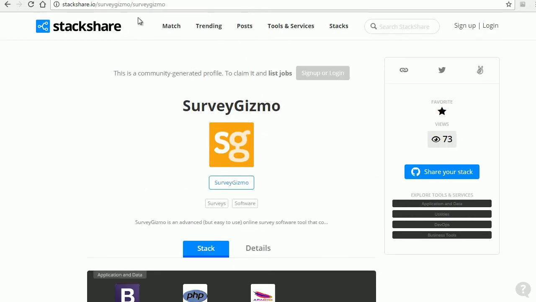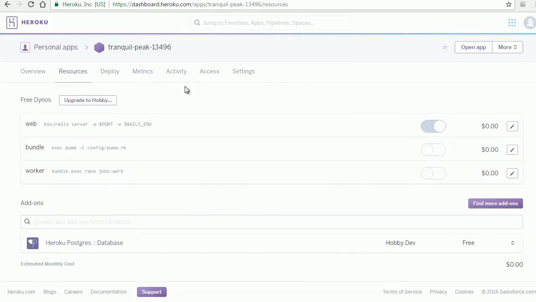So let me show you my Heroku setup. That's the name of the application. It's a Ruby on Rails 4 application with a Postgres database running on a Puma server.